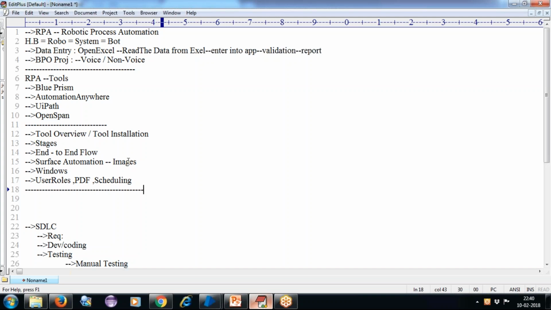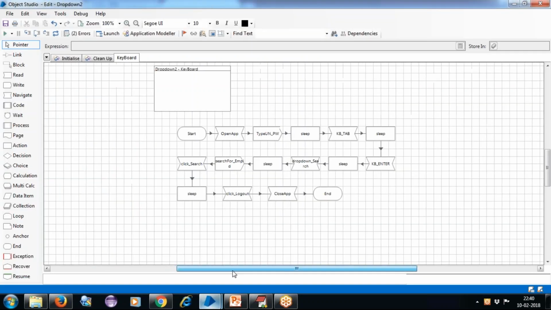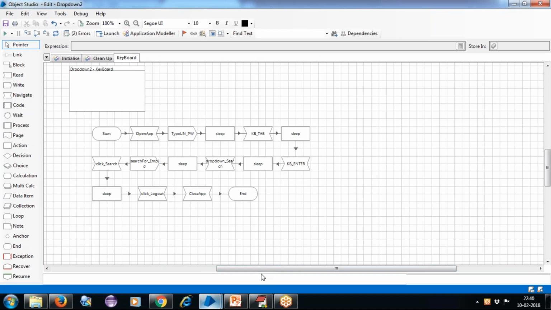There is no concept of programming or coding. We don't require any programming knowledge; we will do everything with drag and drop and then execute those things. For example, you can see here, this is a very small robot we have designed, which starts with the execution, opens the application, types the username and password, waits for some time, performs keyboard activities, selects a value from a drop down, searches for an employee, performs the logout activity, and closes the application.